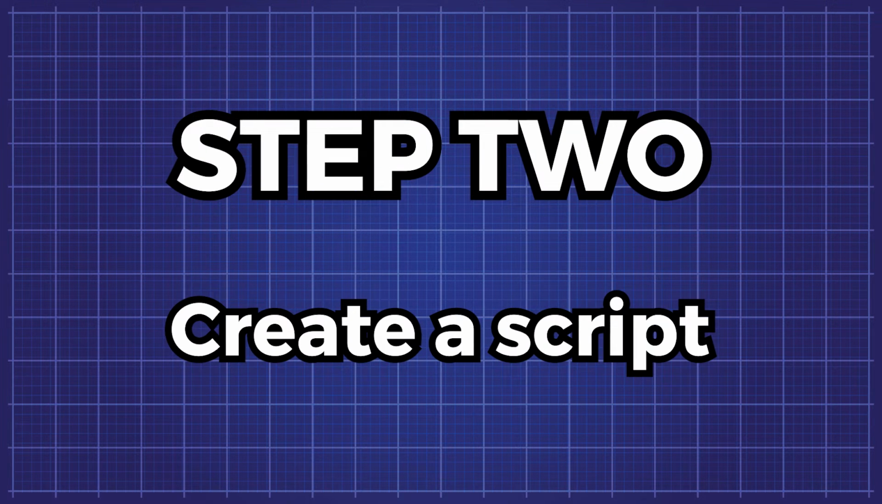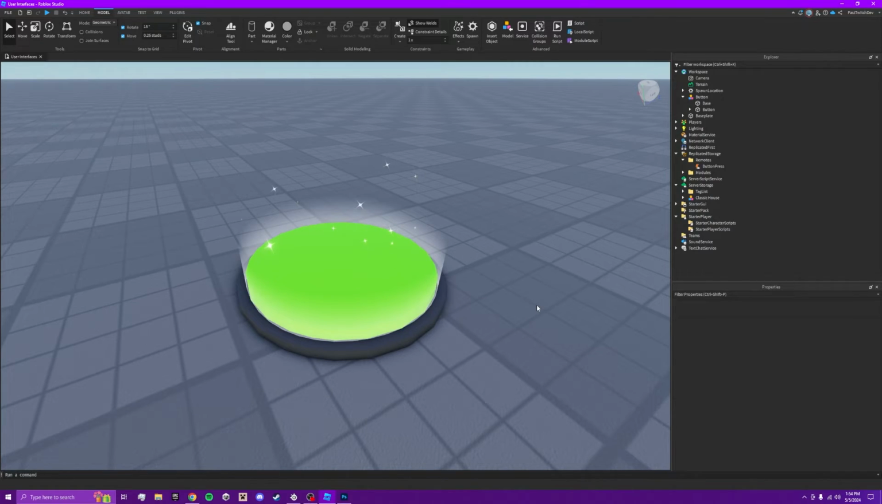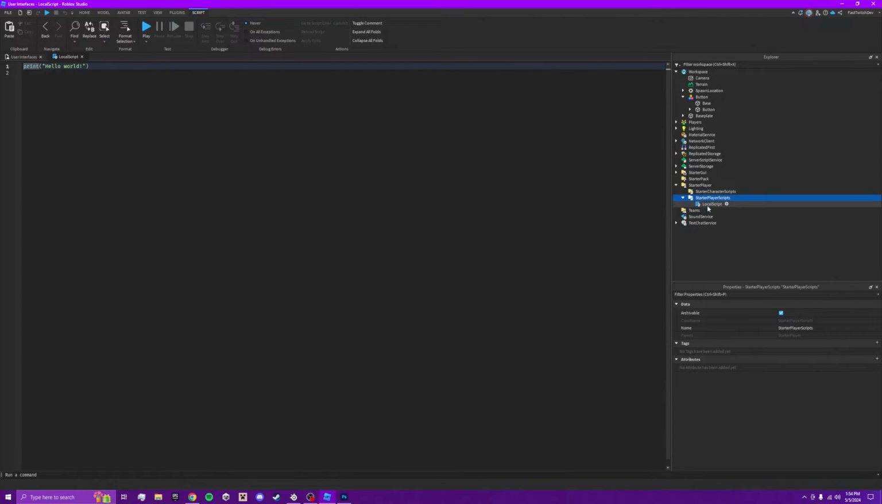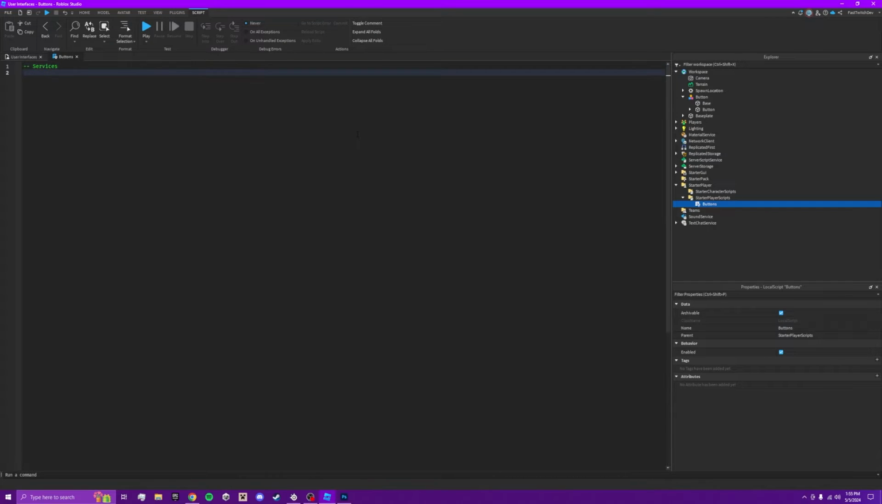Step 2 is to create a script that manages this button when you step on it to build something in your world or to do any kind of effect you want. We'll start by adding a script to starter player scripts, a local script, and we'll just call it buttons. The way we're going to do this script is by using a service, the collection service. We're also going to need replicated storage.